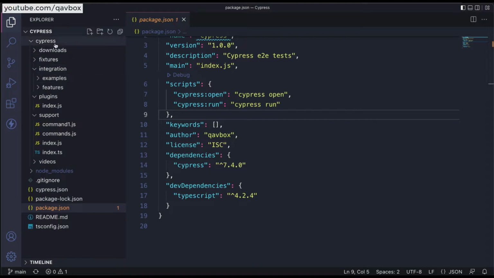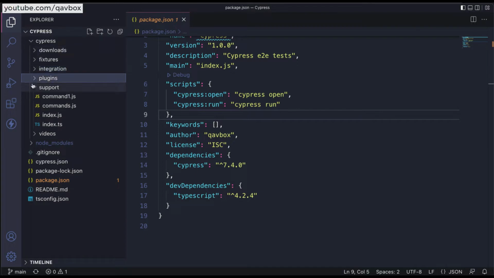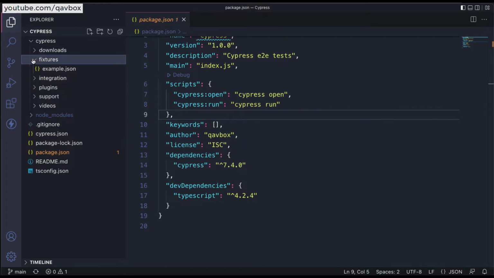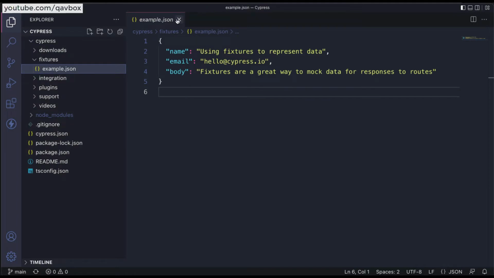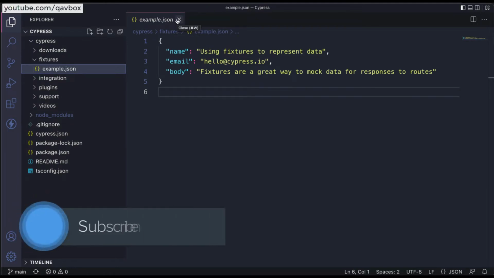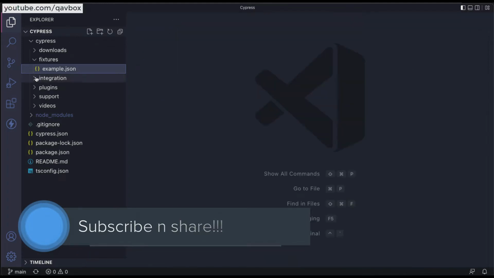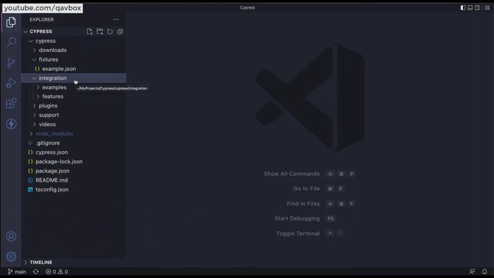If you see under Cypress, there were a predefined set of folders. Node_modules is the basic one, where all the libraries come; that is the node package. There is a download folder, which is basically blank. Fixtures, we already know about, where we can keep certain test data available globally for all the files in your framework. Integration was the folder where we kept our test cases, whether page object model or whatever else.